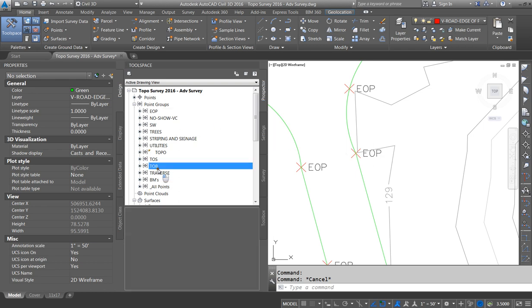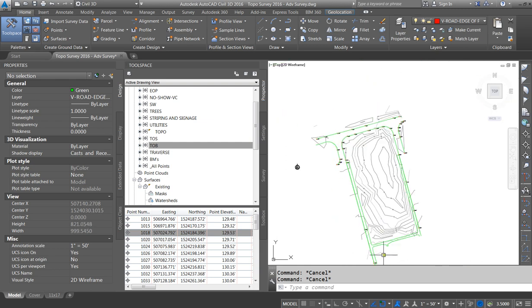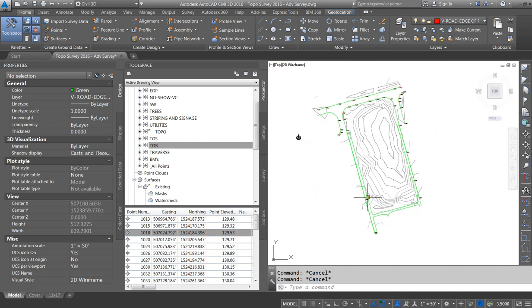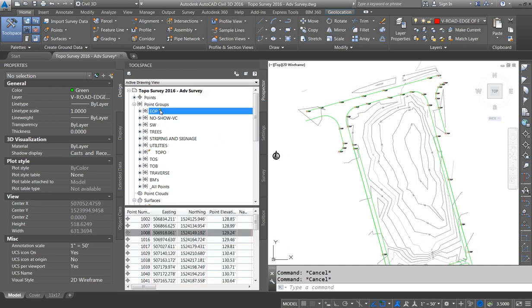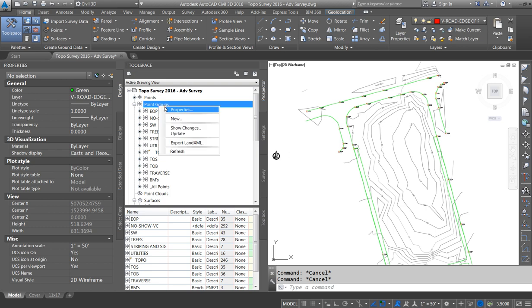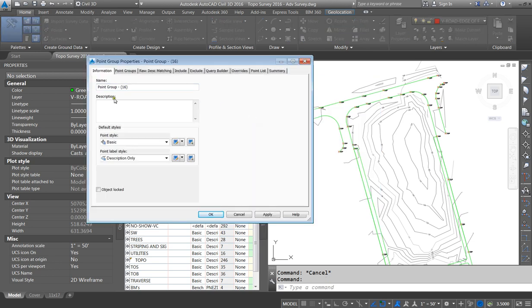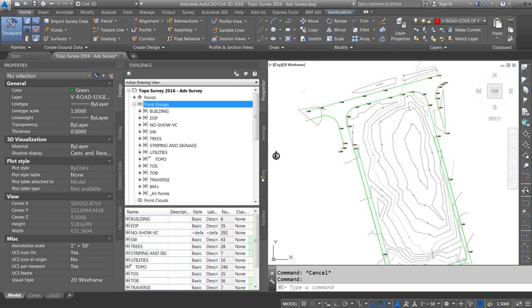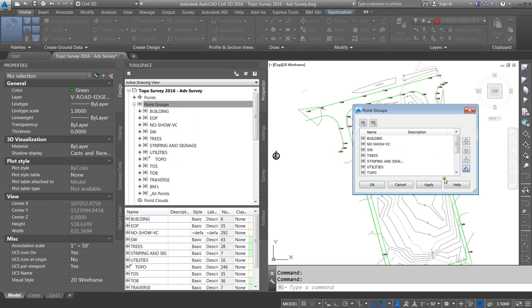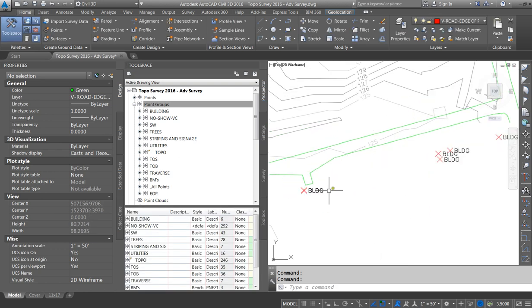Okay, so now what I've got is my sidewalk, and I've got my edge of pavement. Now, I forgot to create a group, but you don't have to do groups all at once. You can do them as you need them, as you realize you need them. I need to create a new group called building. And the raw description is going to be BLDG. Apply and OK. Now, I'm going to send this one down. Apply and OK. And now I have a building corner here.